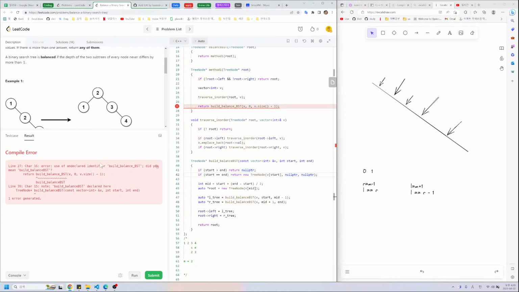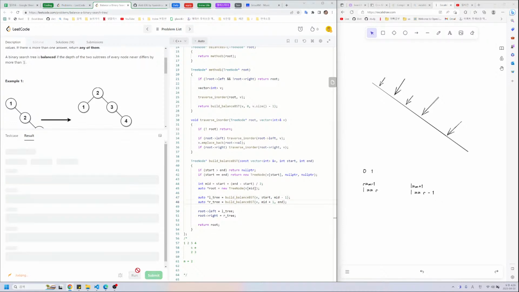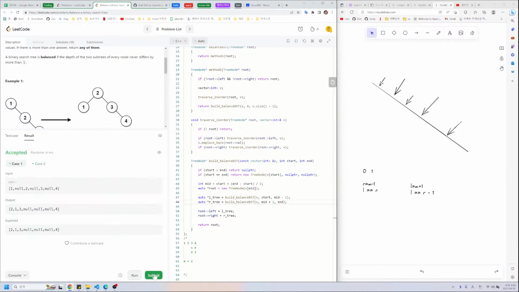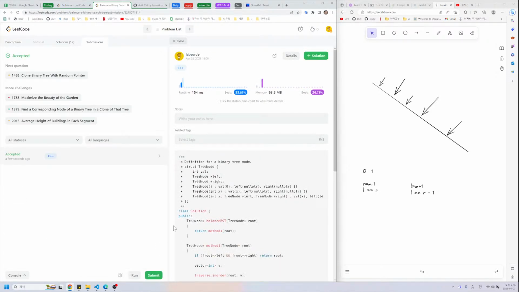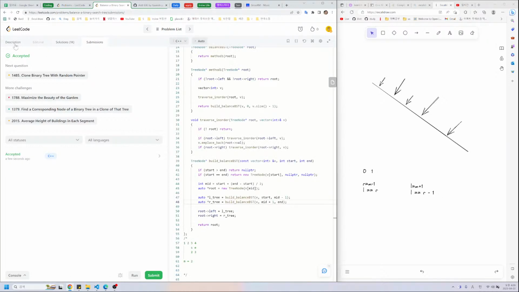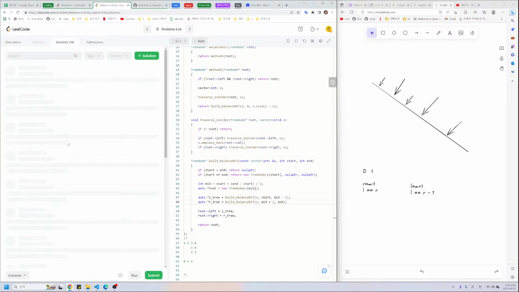Use of undeclared item build balance. Build balance. Yeah. Accepted. Yeah, accepted. Is that it? Okay.